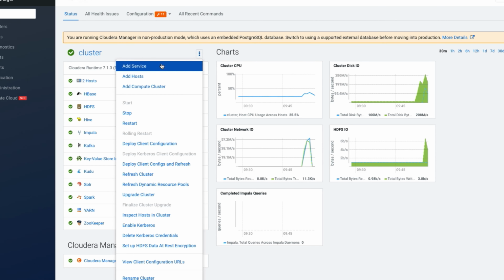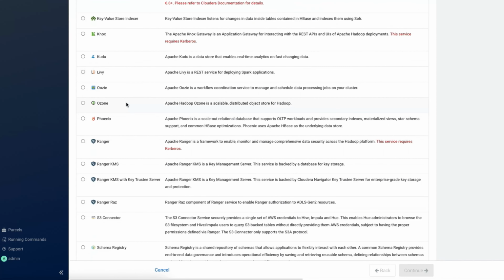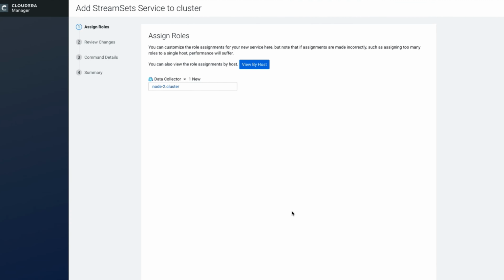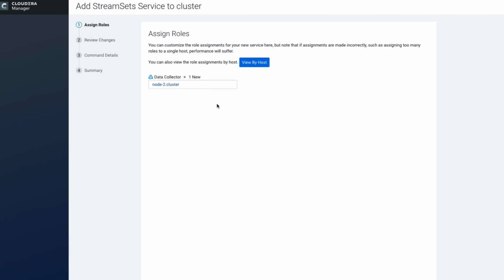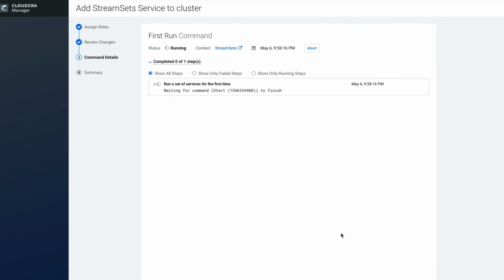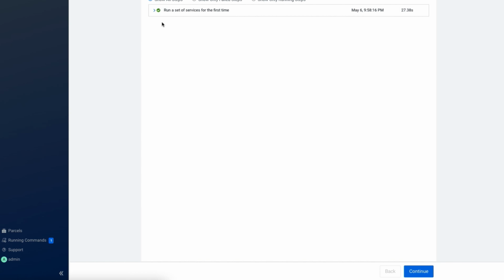Right now, you can add a new service. You should scroll down until you see the StreamSets service. Then click Continue. When you have found it, you can make the changes. You can make the desired changes for the data directory and the resource directory. You should wait until the installation is complete. Then click Continue.